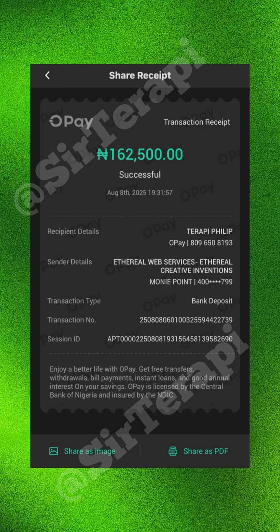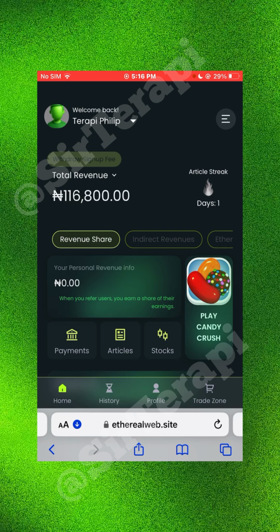So as you can see, exactly 2 hours 30 minutes later or thereabout, I was credited. This is the receipt right here. You can see the date right here, August 8th, and the time there. You understand? This is the exact amount. This is the name of the sender, which is Ethereal Web Service. All right, you can see my name there as the receiver, and that is it. So that is how to withdraw your money.